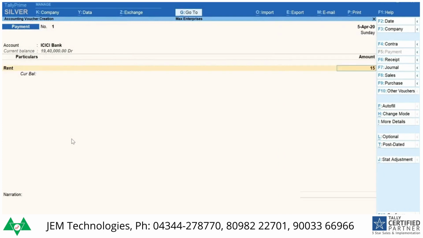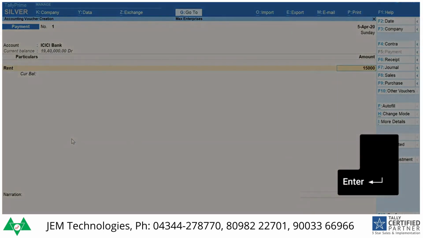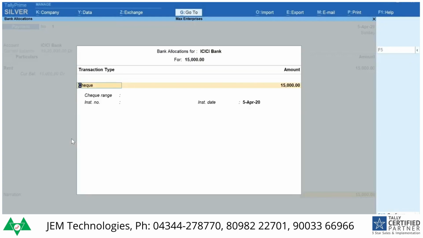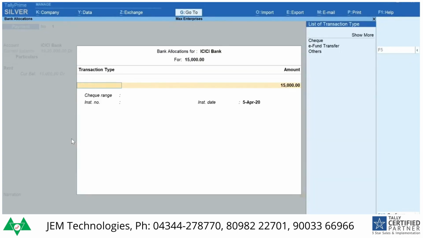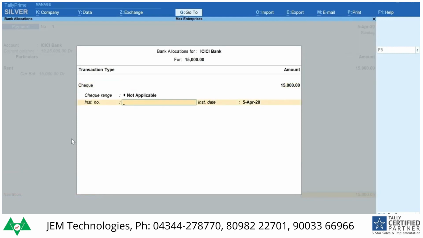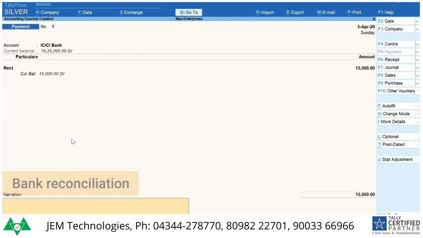Enter the amount. Press enter until you get this bank allocation screen. Here, you can enter the method by which you're making the payment: cheque, transfer, or others. Depending on the method of payment, you can enter the cheque number or UTR number if required. This will be useful if you use our banking features like cheque printing, cheque management, and bank reconciliation. Enter the narration if required.